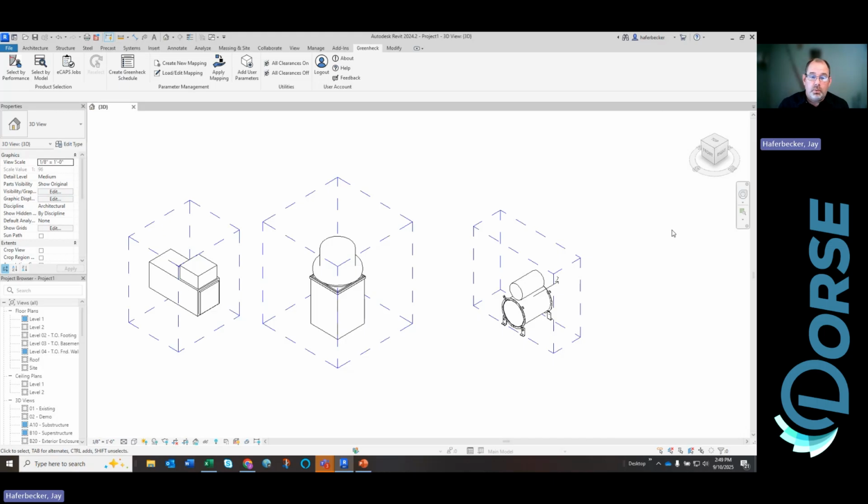Or maybe you've got one person in your office that does the selections and someone else does the drafting. In that case, you make all your selections in standalone eCAPS, and then you share that Revit project with that drafter. They save it into their Revit account, and then they come in here and insert it. They didn't even have to make the selections.